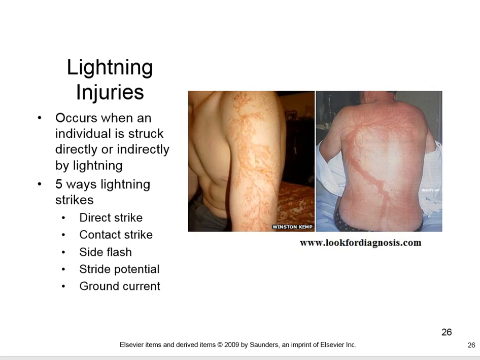Now, lightning injuries. These occur when an individual is struck directly or indirectly by lightning. The 5 ways lightning strikes. There's a direct strike, a contact strike, side flash, stride potential, or ground current.